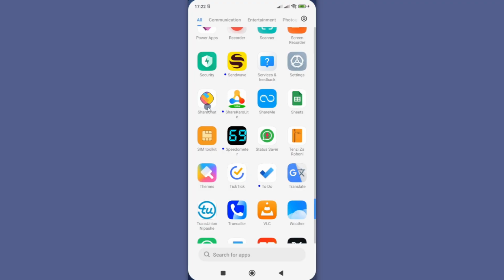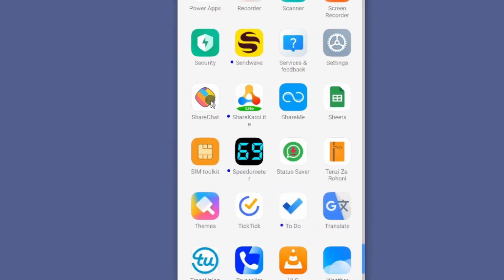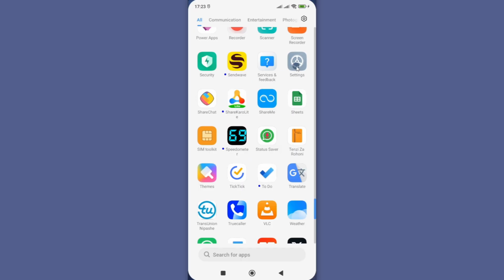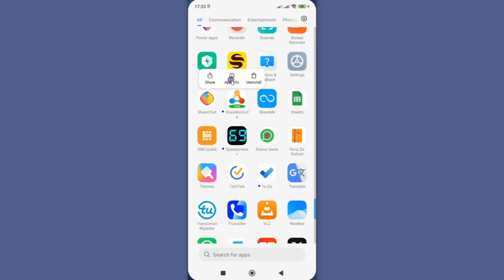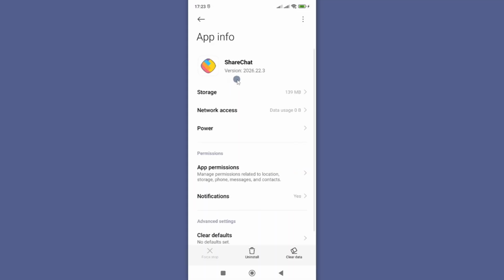Now, to fix any glitch with your app, which might be the most likely reason, you need to access ShareChat app info page, and you can do this through settings. But a shortcut method is just to go to your app and long press on it, and you should see app info or a settings gear around here, or even the name of the app. Tap on it and you will access ShareChat app info page.